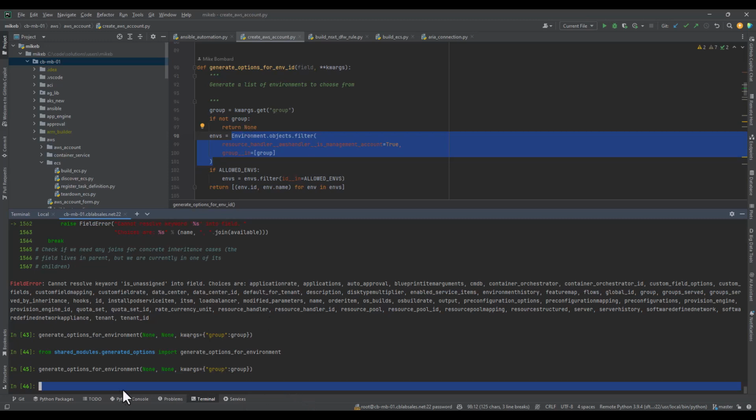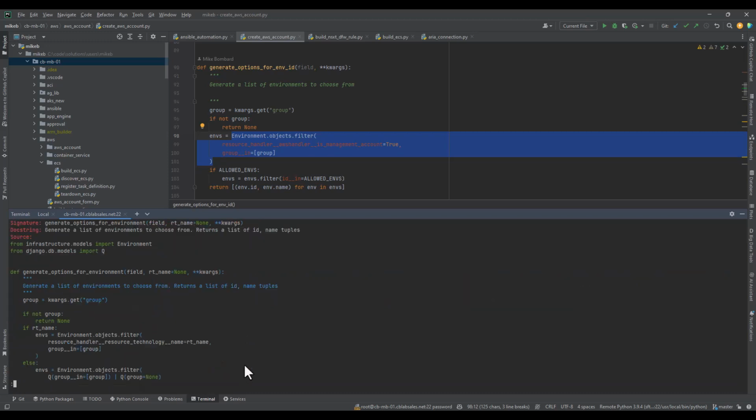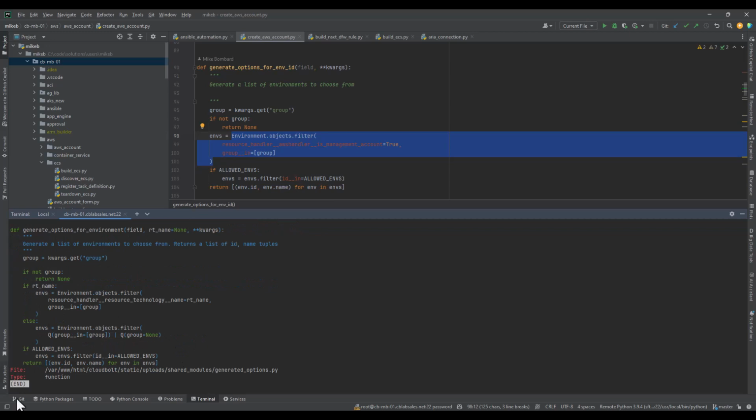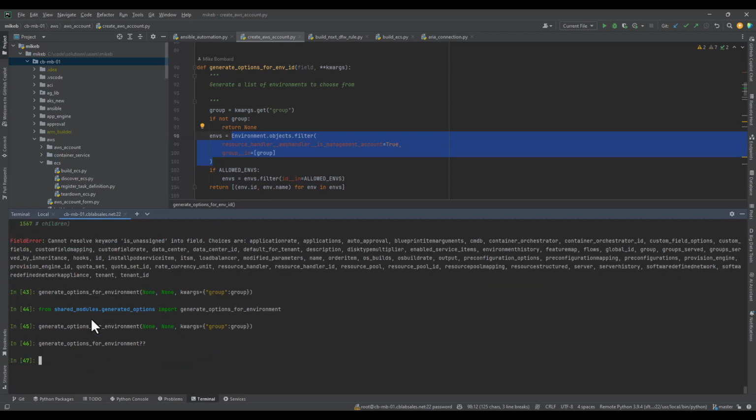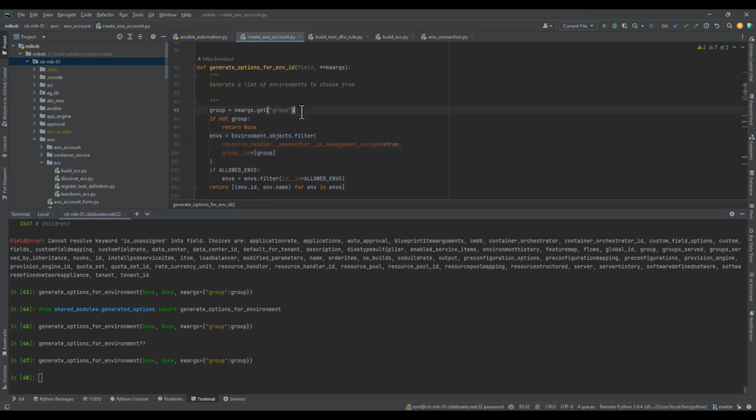I'm wondering. There we go. So it is showing. It's got my updates in there, but it's not returning what I'm expecting it to return yet. So interesting. Let's add some logging statements.